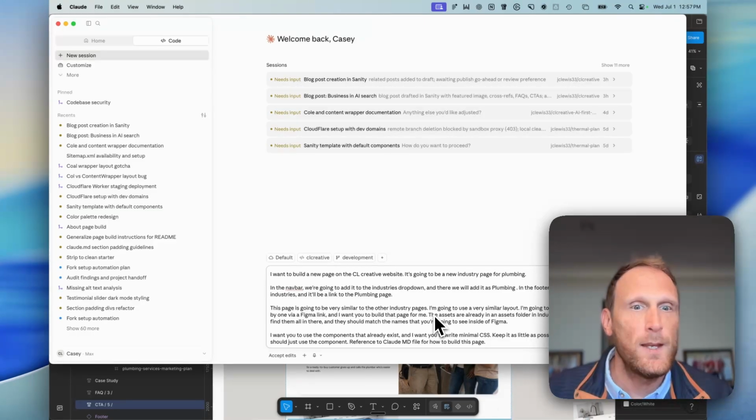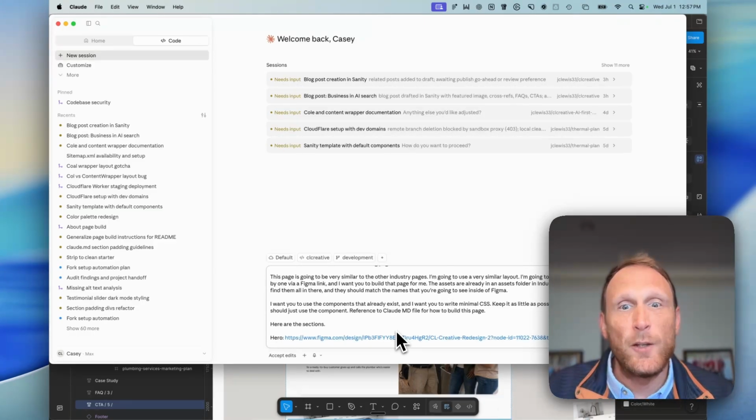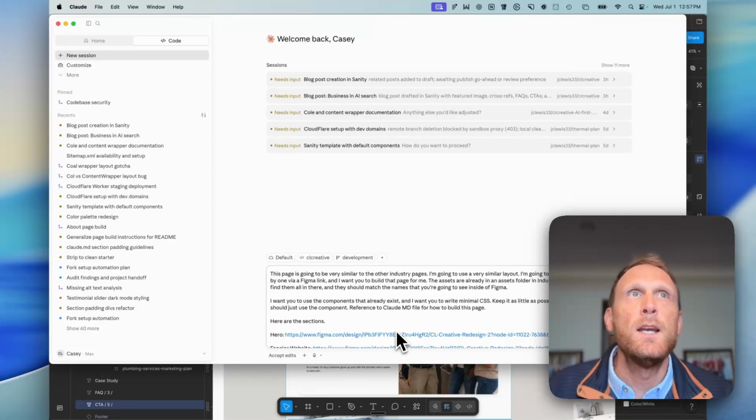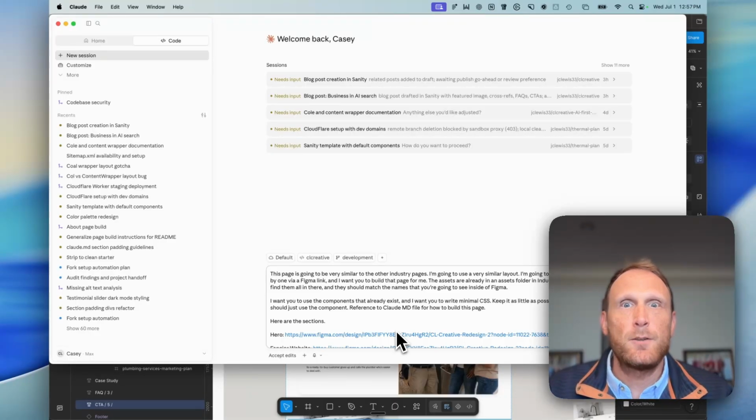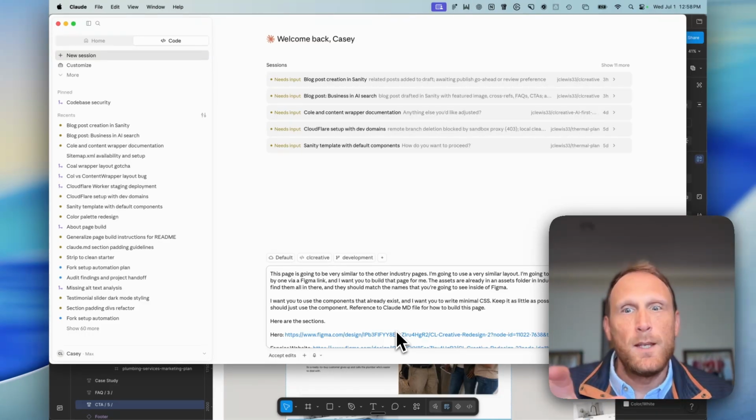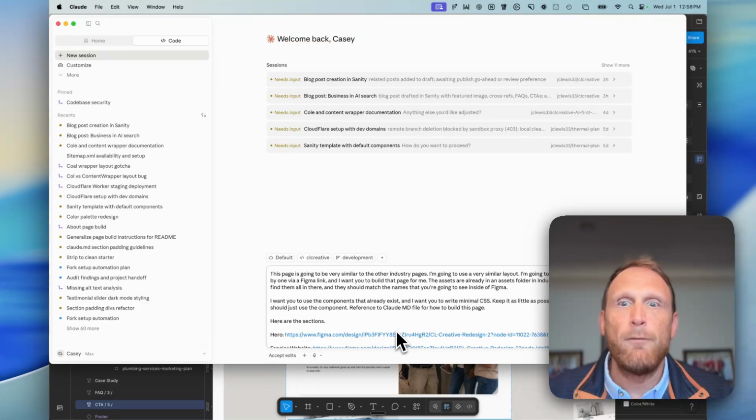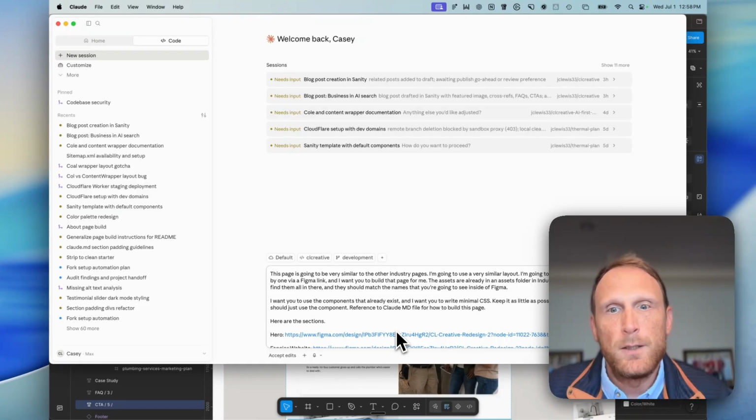It's going to do the same thing. This is going to be very similar to the other industry pages. And this is kind of key: if you do have other sections or other pages that are similar, then you can tell it to do that. If you're just building for the first time, then you're not going to obviously have that, but you can work with Claude to do that and it'll still give you a very good example.